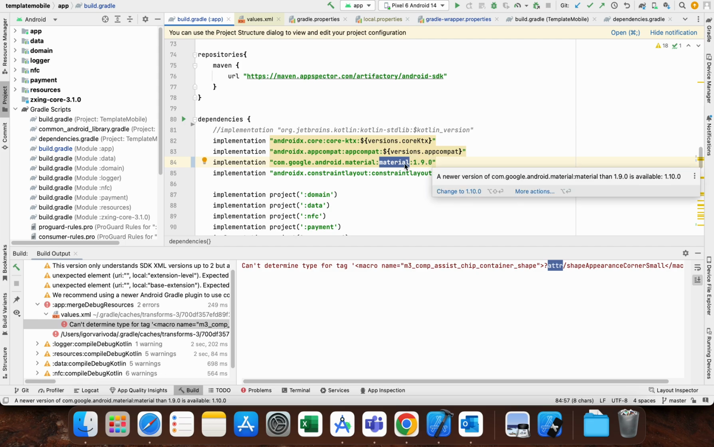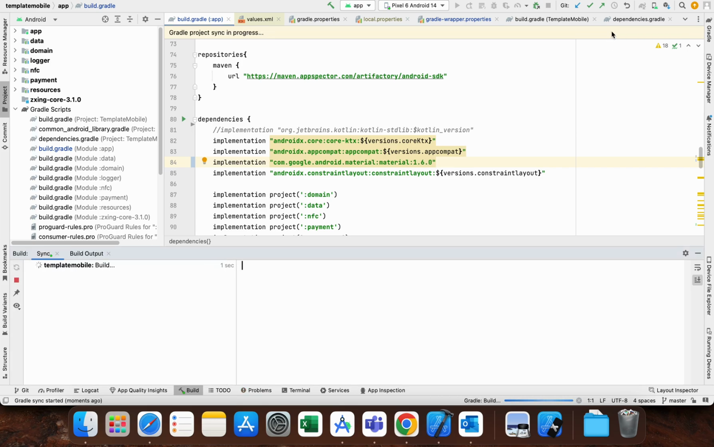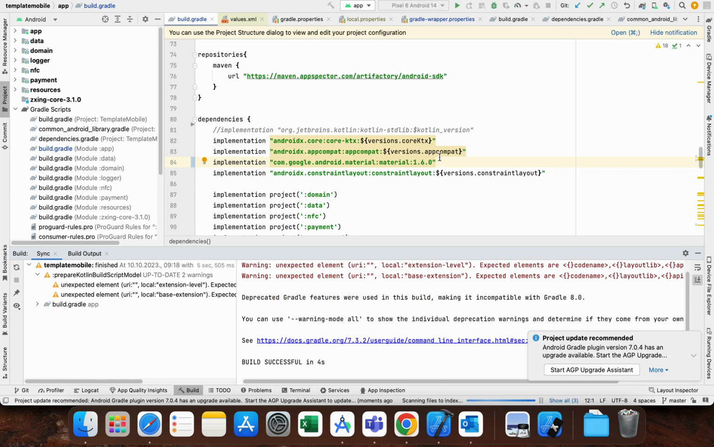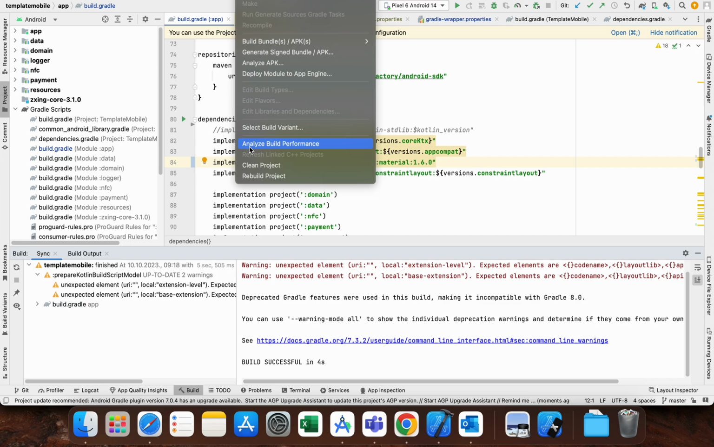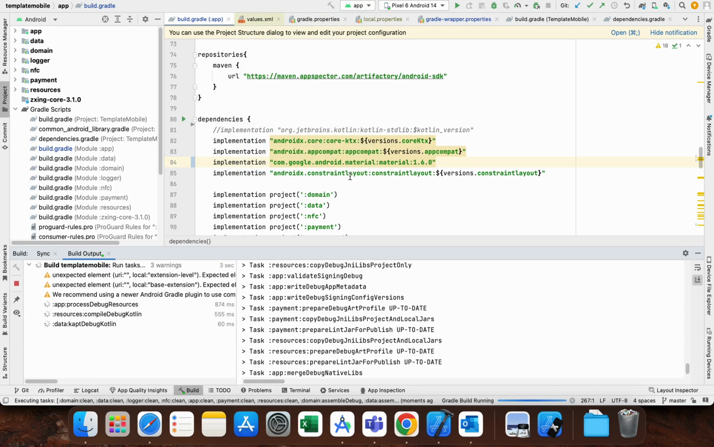The best solution that I found is to downgrade this library to 1.60 version. I will try to sync my project now. Version 1.7 and higher gives me this error, and basically I'm unable to build my project. We can try to rebuild this project now to see if we will get some error.